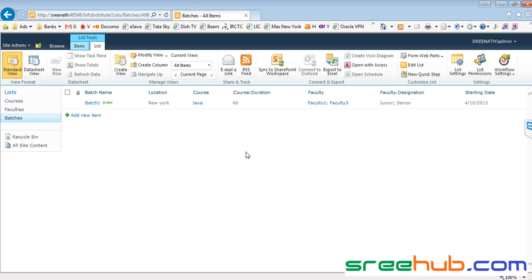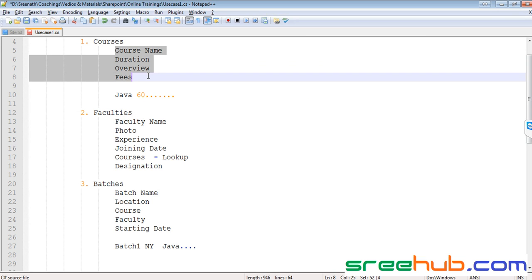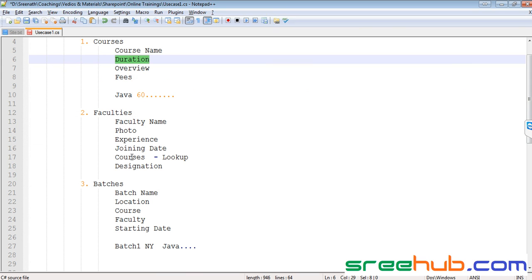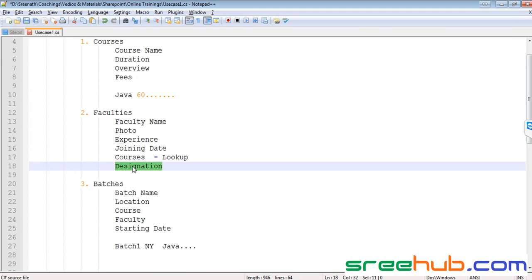So here can you see, when you selected course, automatically you got something called course duration. We haven't selected this, which means this duration we got it from the course table. Now again in my faculty, I just selected faculty 1 and faculty 3, and it automatically gave me the designation. So the first one is junior, which is faculty 1, and senior for faculty 3. Again we got this designation from our faculties table. Fine. So this is how we created it.